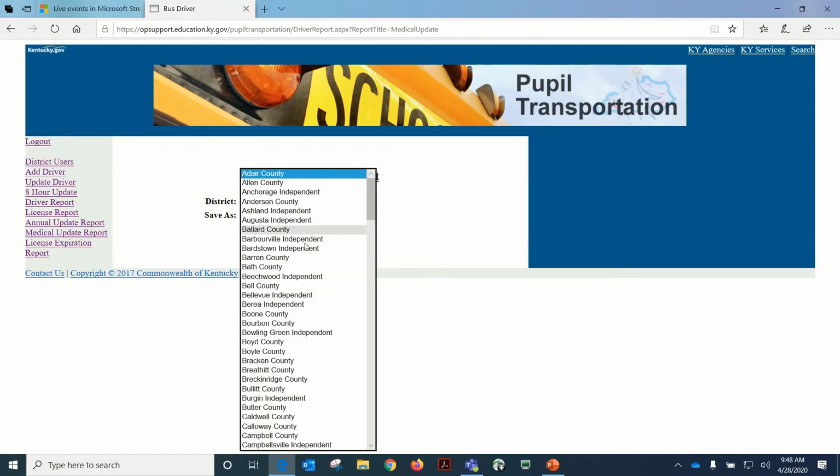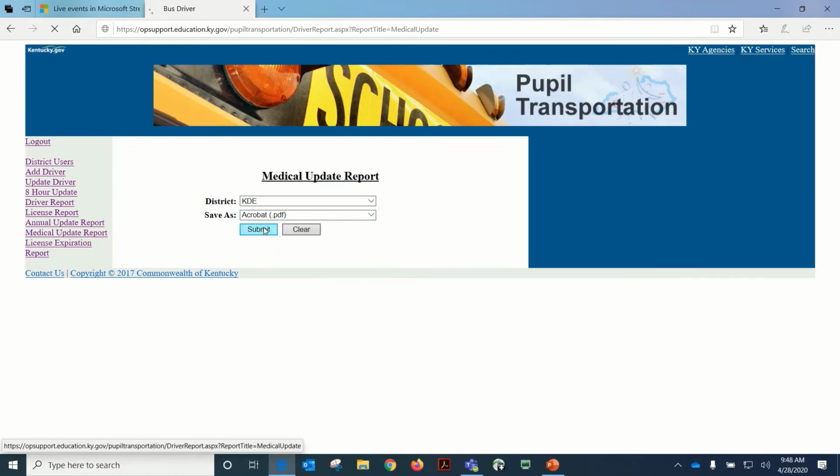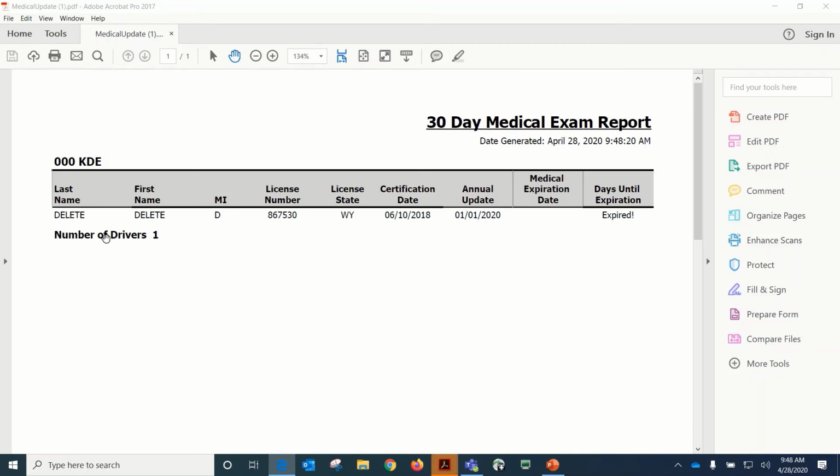Medical update report. Once again, your district will be there. You'll run it as an Acrobat. All the drivers you have will appear. If they are expired, it will say expired right here. Their medical expiration date will appear here. And if they have not expired yet, the days until expiration, it goes all the way up to a year. So anything under 365 days, it will show you if you have a driver that's going to expire.